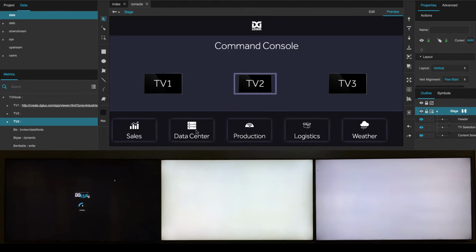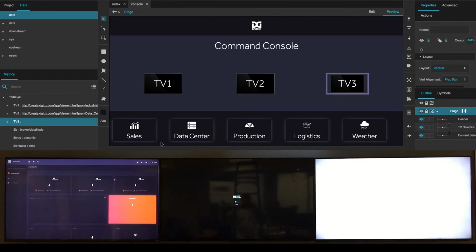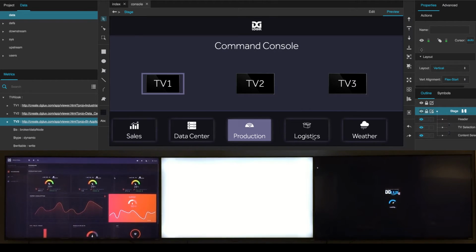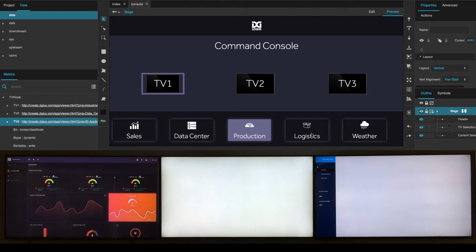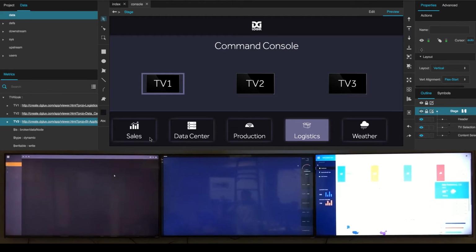When we click or touch the buttons in the control console, the content of the TVs updates. We tap first a button representing one of the 3 TVs in our kiosk, and then one of the buttons representing web content that we can choose to display in that TV.